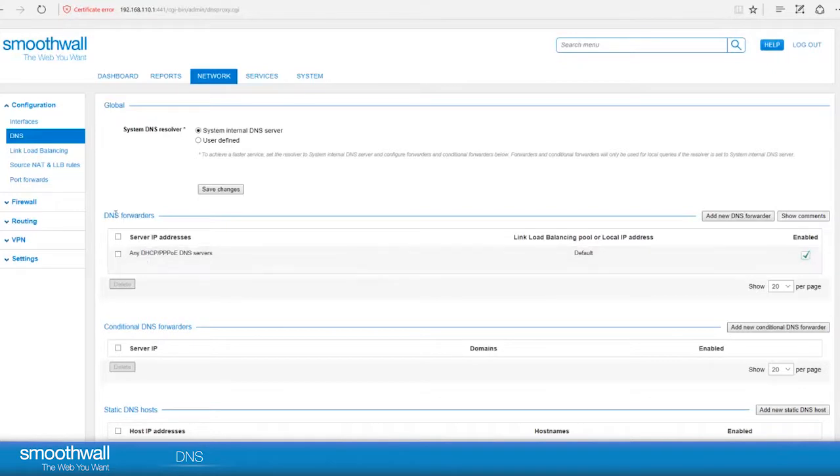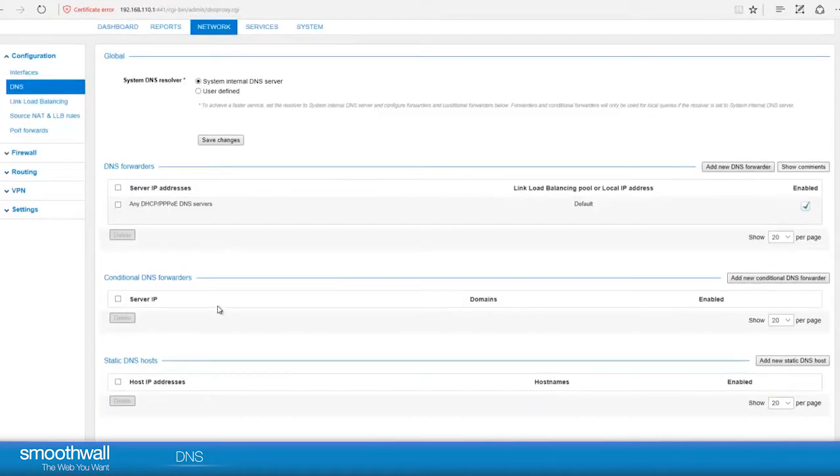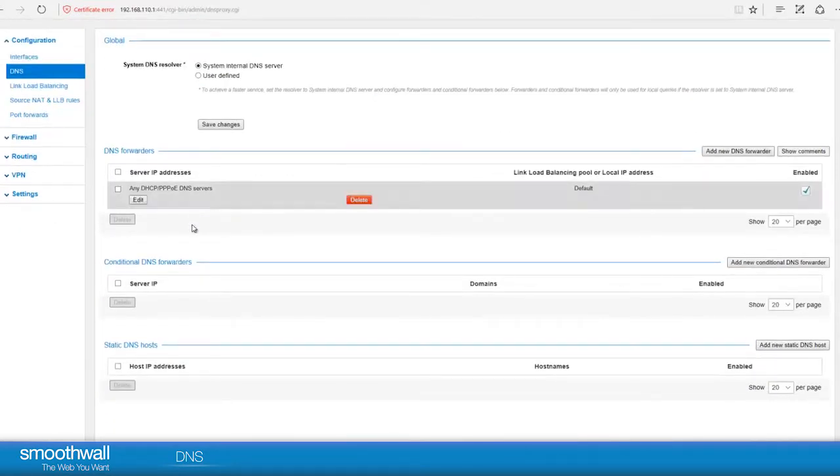DNS forwarders is where the Smoothwall sends DNS requests it can't answer directly itself. By default, we set it up to map to this group, which is automatically populated with the DNS servers from your internet service provider. You will have specified these when you configured your external connections. This means that, out of the box, it will work and start resolving addresses straight away. See our video, Setting Up Interfaces.